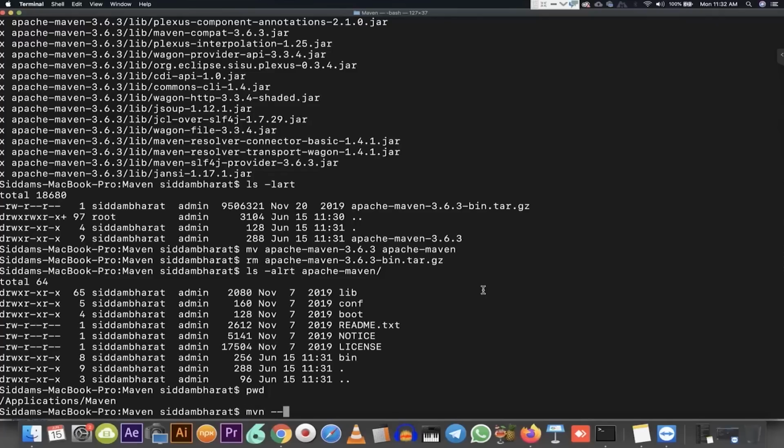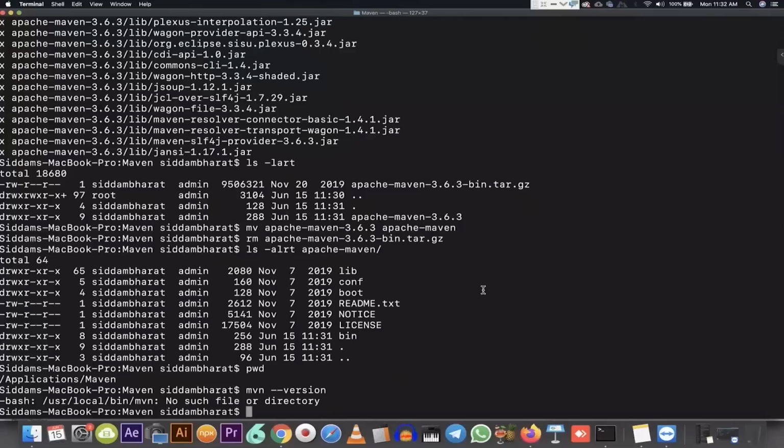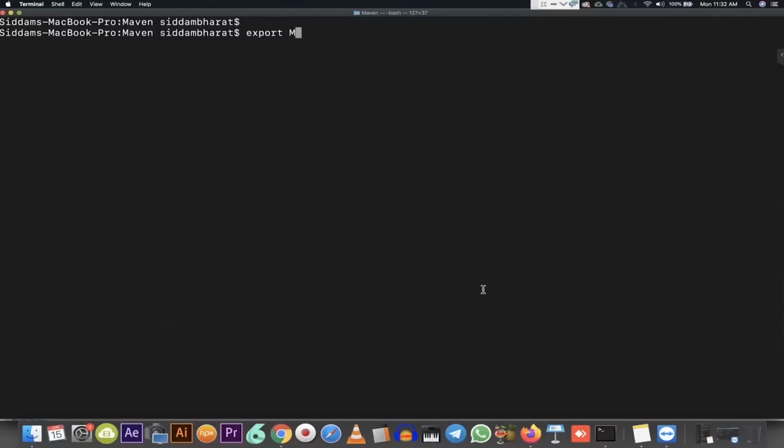If I run the mvn hyphen version command, that will not give me any kind of output over here, because I have extracted the tar file, but the activity is not complete. I have to set up some environment variables so that I should be able to run this mvn command. What I really need to do is export certain variables. Application slash maven slash Apache Maven. This is the home directory which I'm trying to configure over here.